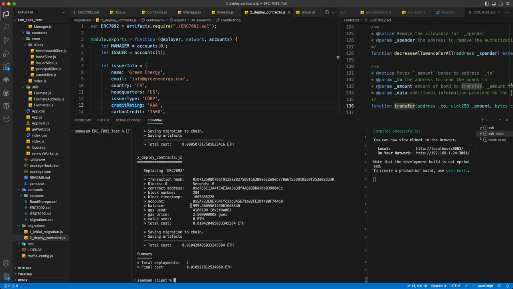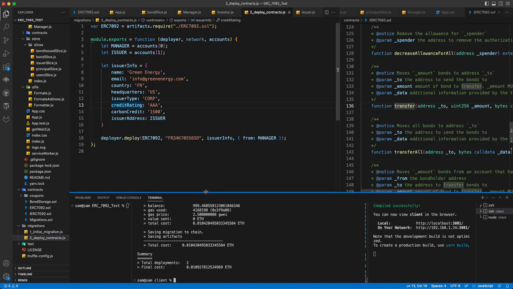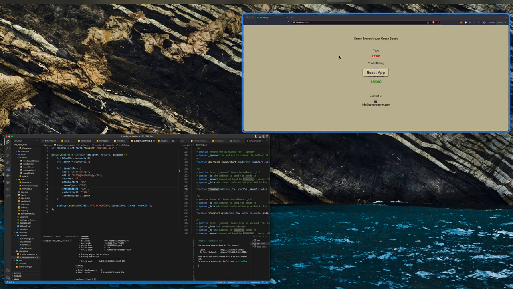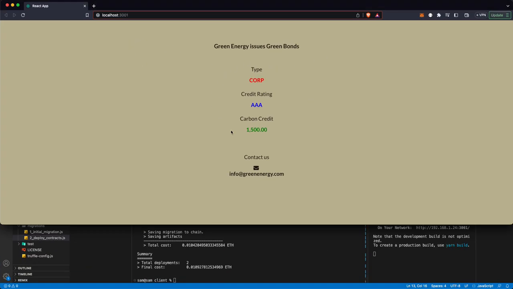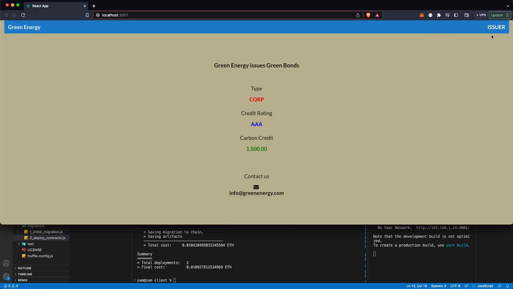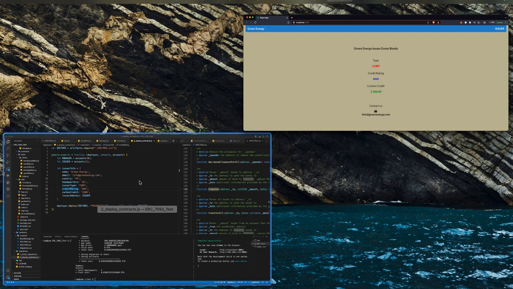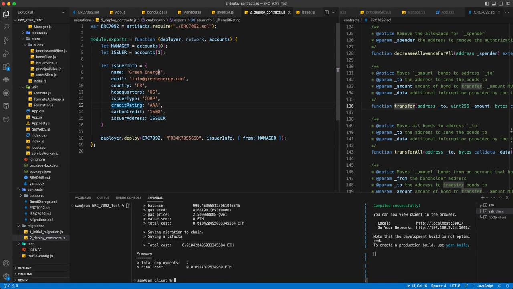as you can see, now the contract is deployed. When deploying the contract, as I said, the issuer of the bond has been stored in the contract. So if we go to the decentralized application here, we can see that we have this page, which is the issuer page. The name of the issuer is Green Energy, as in the contract, as we defined it here.